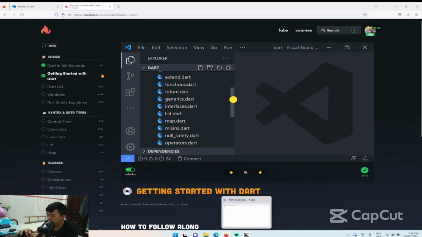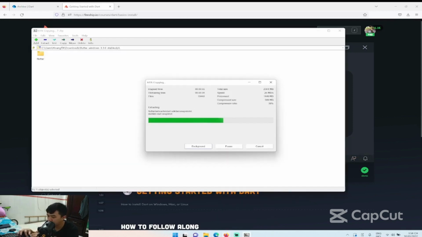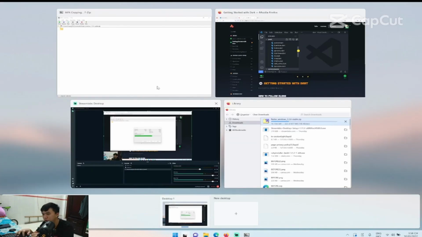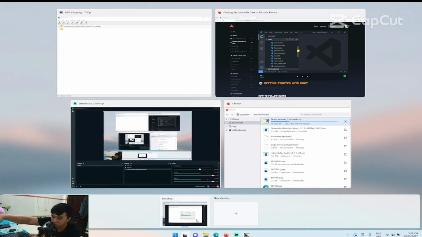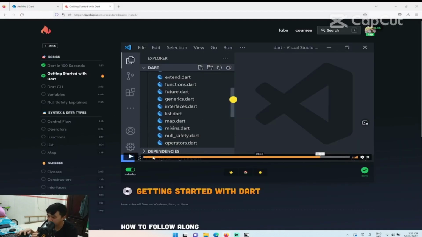Right, so we need to... Yep, we're extracting it. What we need now is going to... my computer is... Woo! It's going hot.